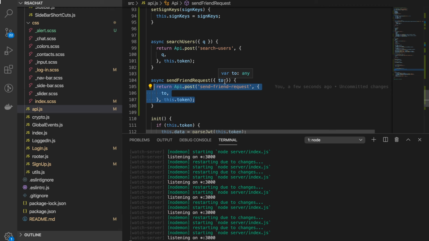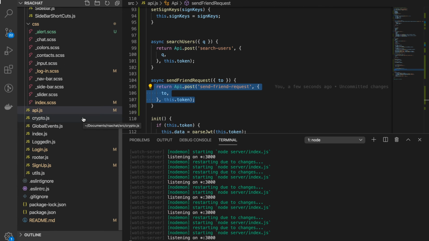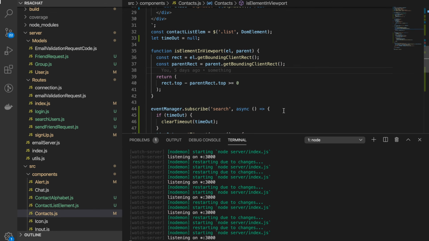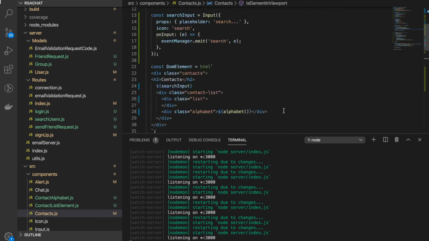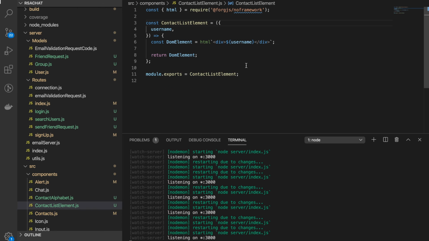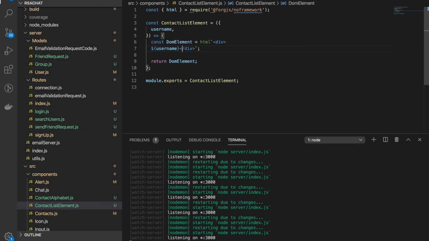Next thing is to add this in the preview, which is in contacts. Okay. Blacklist element. This is gonna show us the username.